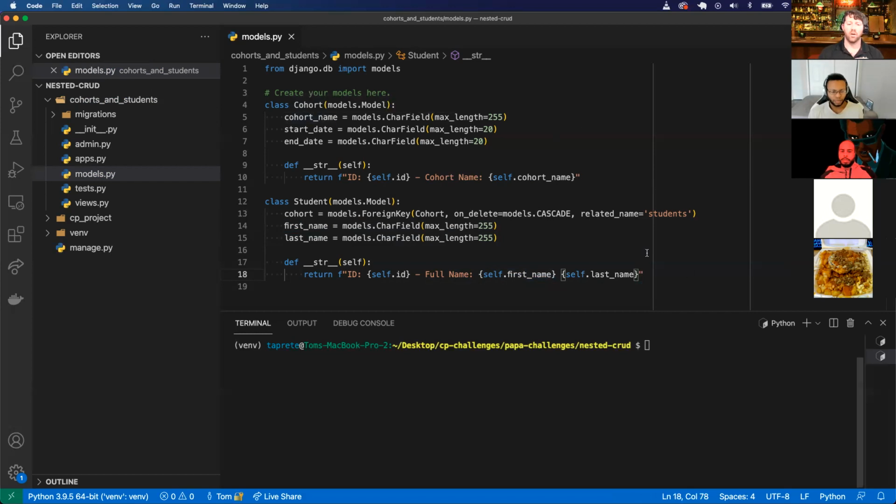What questions do you have about the cohort and the student model? Pretty straightforward. For the related name, what's the point of the related name?